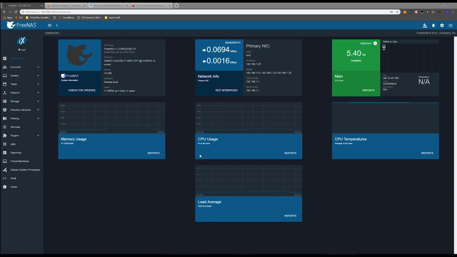Essentially, as the title says, I'm using FreeNAS, which is a distribution of FreeBSD for network attached storage. This operating system is specifically tailored to be run on a machine as network attached storage and other things like that. So pretty much this OS can do most things.